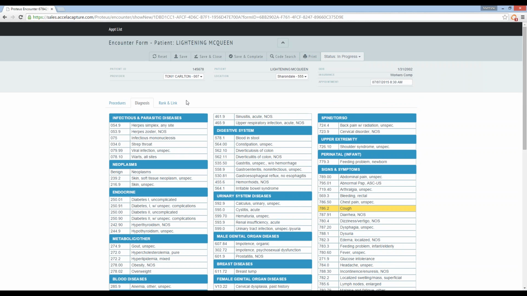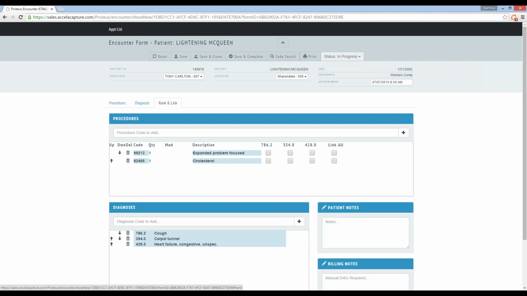If I scroll back up and go to the rank and link tab, you'll see a summary of everything that's selected. By default, whatever diagnosis I click on first will be my primary diagnosis. Whatever diagnosis I click on second will be my secondary diagnosis. If I click on third will be my tertiary diagnosis. But I can certainly change that. If I want to move heart failure up and make that my primary diagnosis, I can do that. If I want to link or associate particular diagnoses with particular CPT codes, I can do that as well.